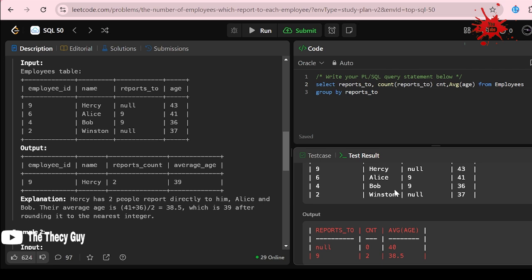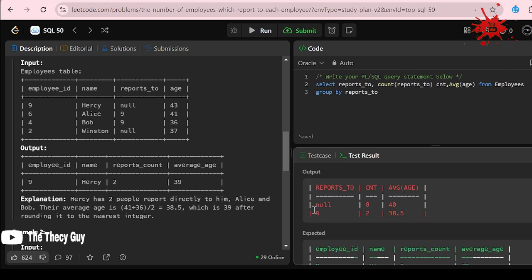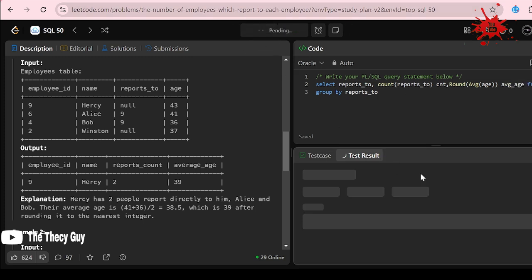Wrong answer, as desired, null. We don't want any null here, no worries. So 9, focus on 9 to 39. What we can do, we can round this average as well. Round of this, what we can say as AVG age. Let's say AVG age. Now we'll try to run.